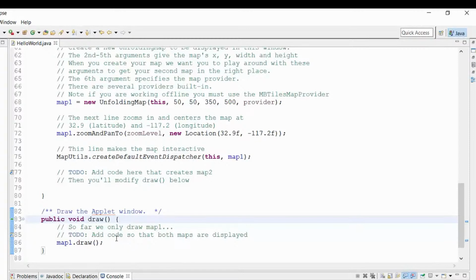You'll want to do something similar with map 2. So I hope at this point you have a pretty good feel of what you're going to do. You're going to focus on setting up a map 2 at the right location in the application, and then you're going to zoom into your hometown, and then you're going to make sure that map 2 is drawing every time this draw method gets called.